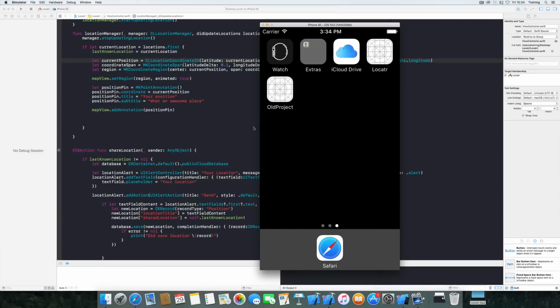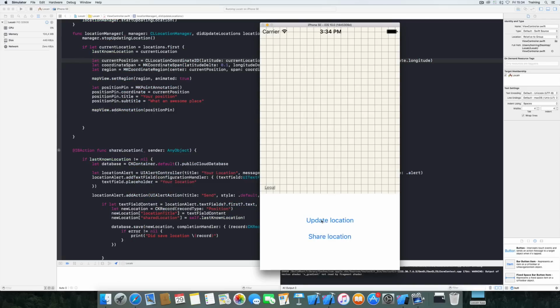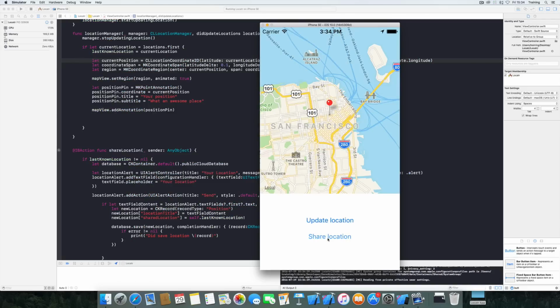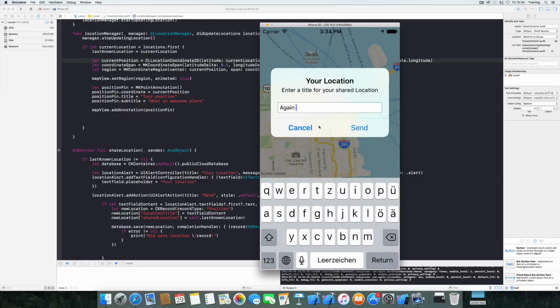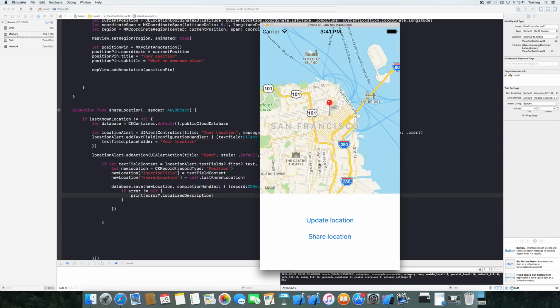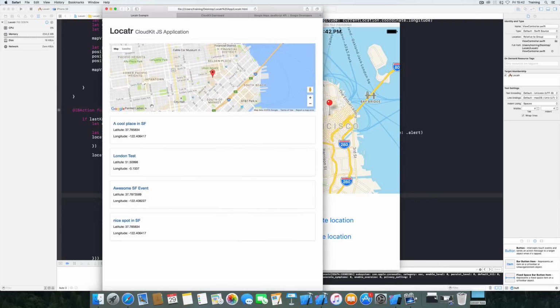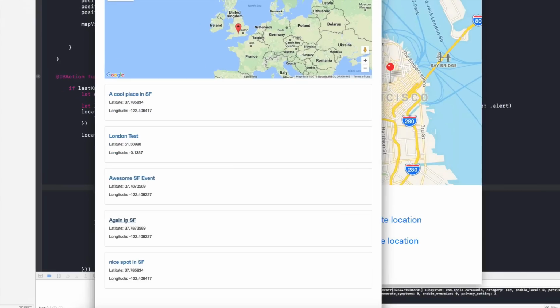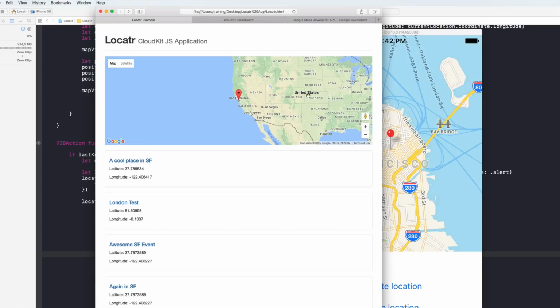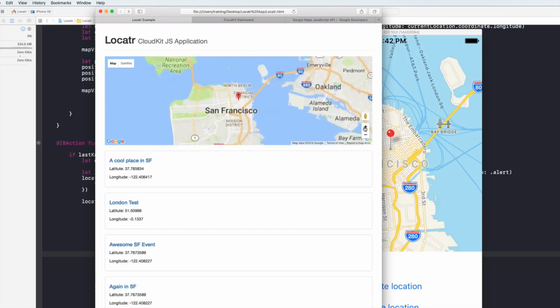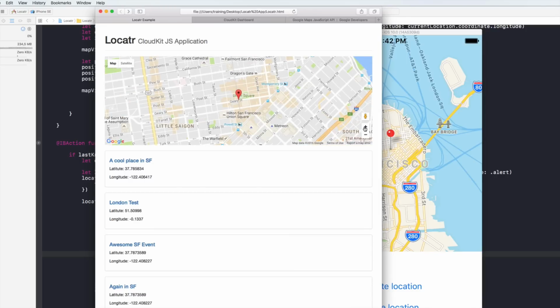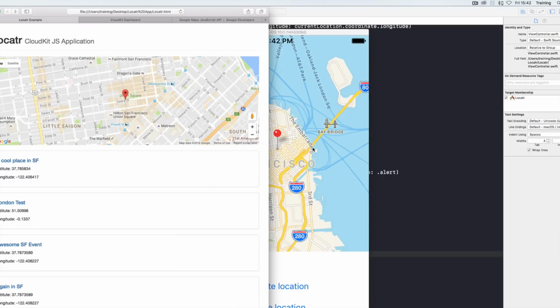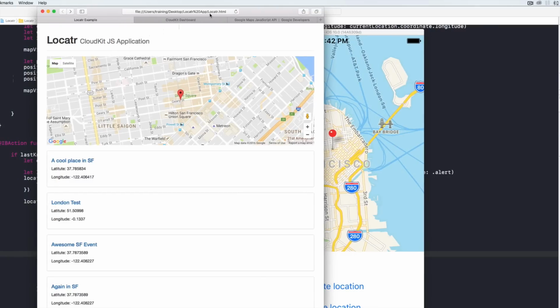Open up the simulator. And now let's update the location back to San Francisco, share our location, and say, again, in San Francisco. Now that we sent that, we can have a look at our Locator CloudKit.js application, reload our website, and as you can see, Again in San Francisco is now in our list. We can click on it, and as you can see, we have exactly the correct coordinates here, just as we have in the simulator.